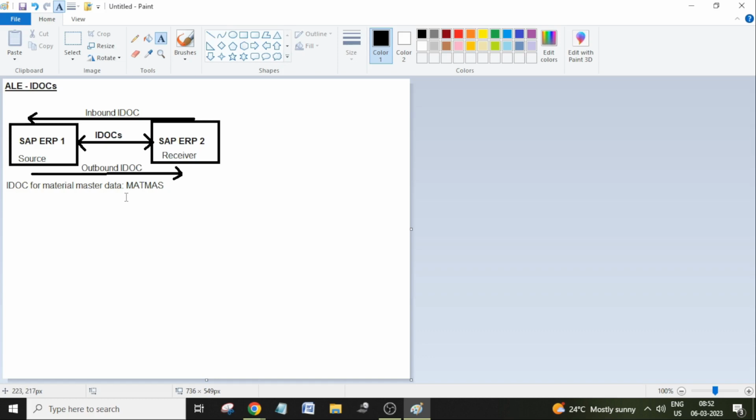What are the enhancement techniques available? By using customer exits or BADIs, we can enhance the IDOC. No new concept here. To enhance the IDOC, what are the options available? Customer exits or BADIs. Okay. To populate those two additional fields which we added to the material master data table, we need to use these enhancement options. Or the standard IDOC is not supporting our requirement.